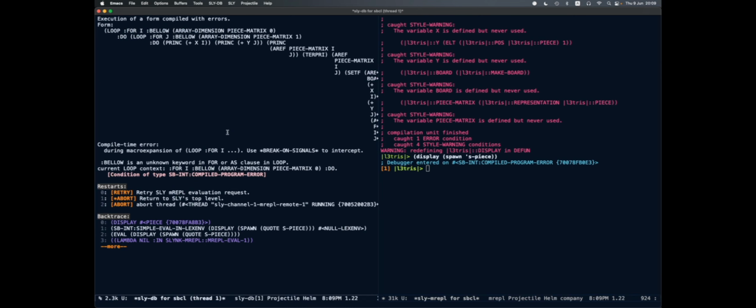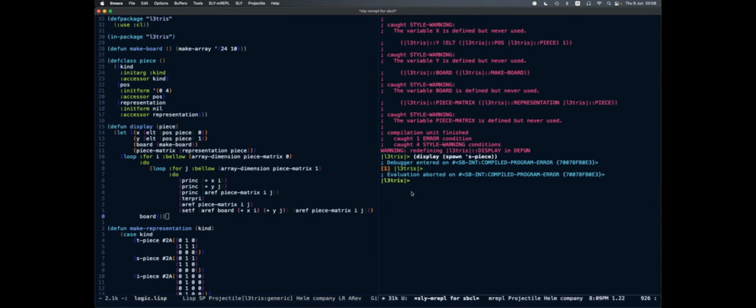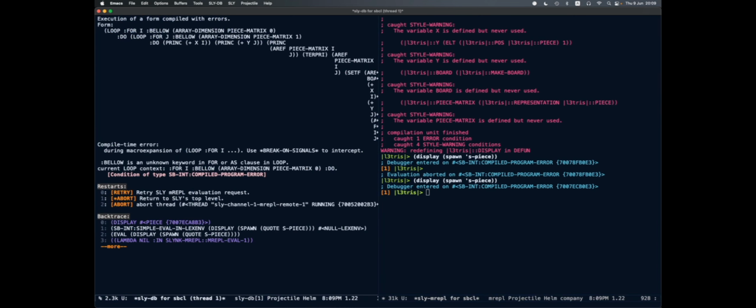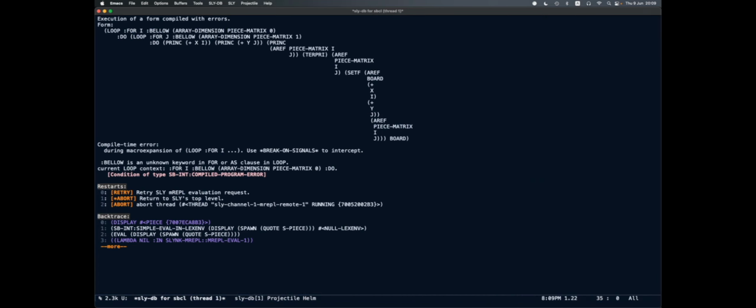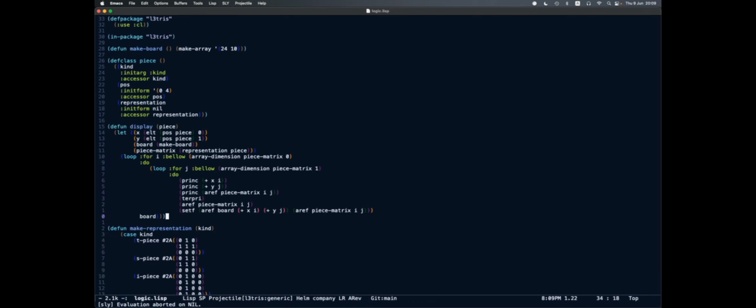Still, this macro value is wrong. Hang on, minus one. So let's debug here. Okay, let's see, so we have this problem. Look at this beauty. Break on signals to intercept, for as a clause in a loop. Below is an unknown keyword. My commander is saying that we are returning the board inside the loop.